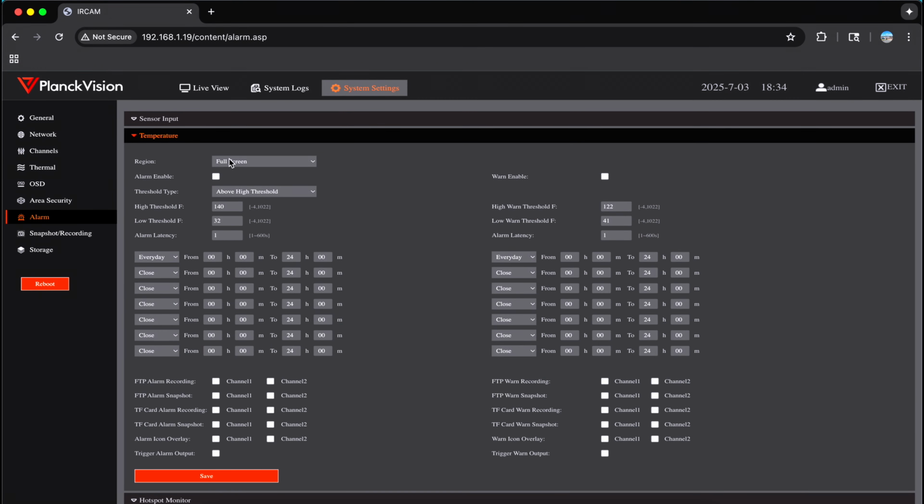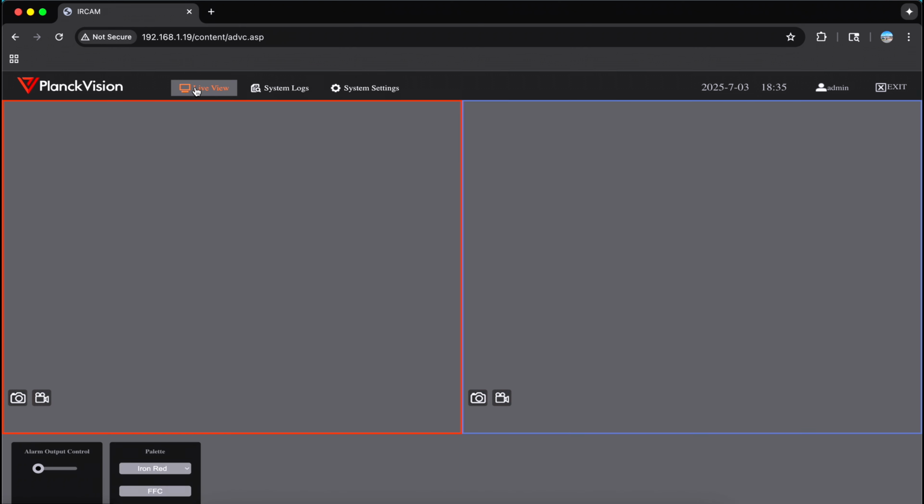Each temperature region of interest is considered independent, so you can go to the system settings and set a different alarm for each region. For this demonstration, I have configured the alarm so it will activate if the maximum temperature in region 1 exceeds 130 degrees Fahrenheit for more than 1 second. This will also display an alarm icon on the screen.